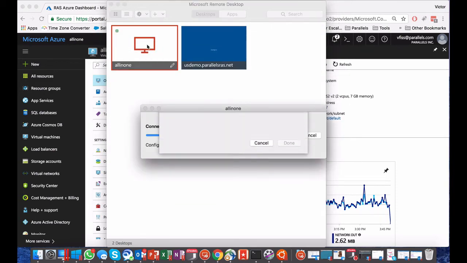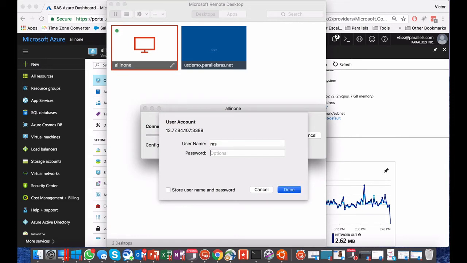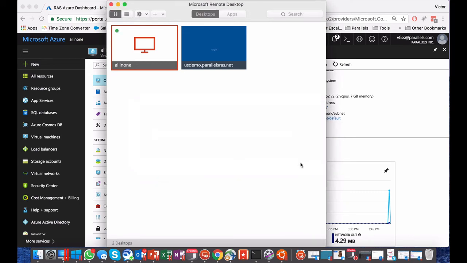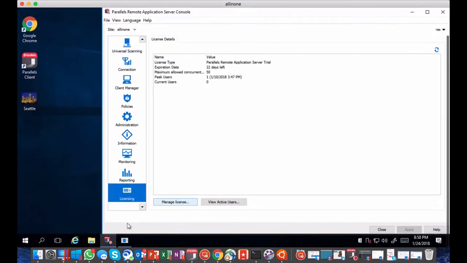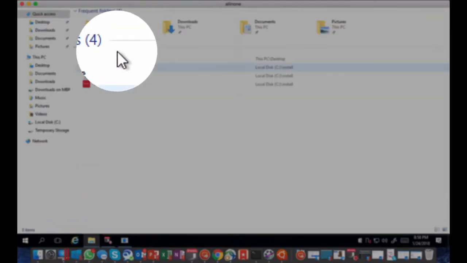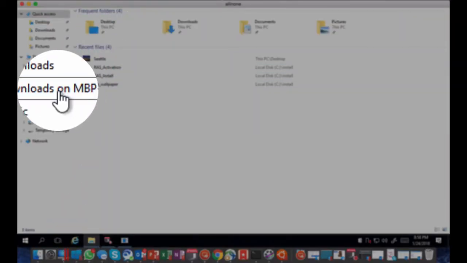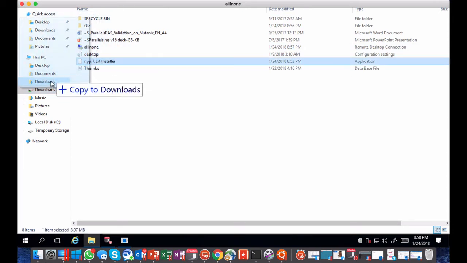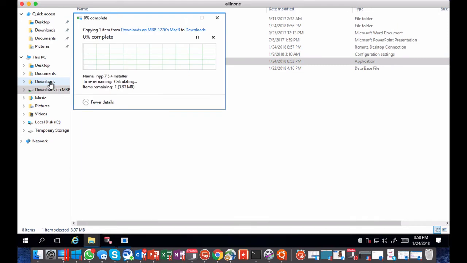And now let's connect to the virtual machine. I'll use the same user ID that you have used before, RAS or your own ID. We'll connect to the virtual machine and open Windows Explorer. We see that my Downloads folder is here, and I will copy this particular installer to the Downloads folder of my virtual machine.